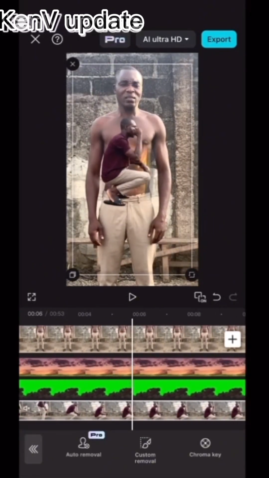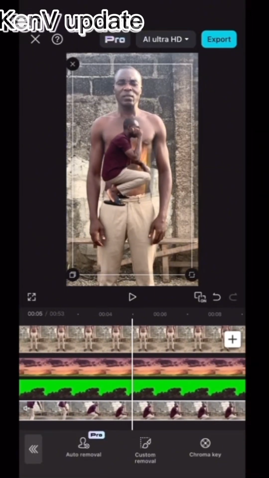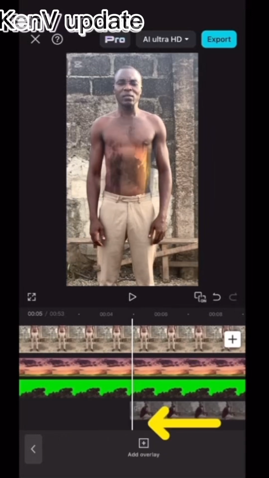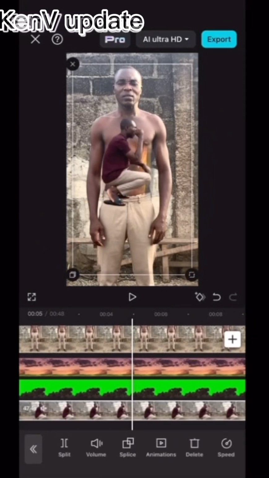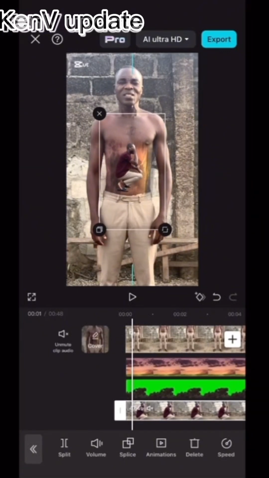So we are still going to mark out the part we want. From here, you click on it, you are going to be making a split here. Make a split, delete this first part, still click it to take it to the beginning of the video. All right, so the next thing now is to crop it the way you want it to be.